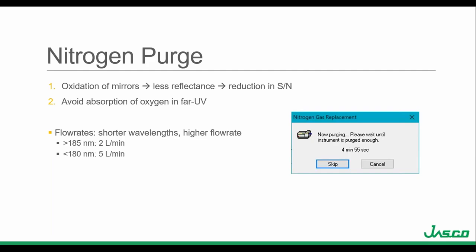If you open the software at this time, you're going to get this nitrogen gas replacement prompt, which is just a timer that reminds you to purge your instrument with nitrogen and then counts down for a designated amount of time. The default is 5 minutes, but you can change that to, say, 30 minutes in the admin tools.